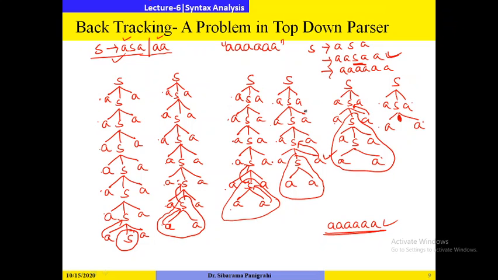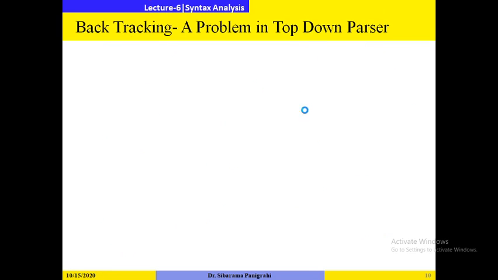So in order to avoid this, they have gone through bottom-up parsing. Before going to bottom-up parsing, we will go through LL1 parsers, LL0 parsers. So for today, this much.